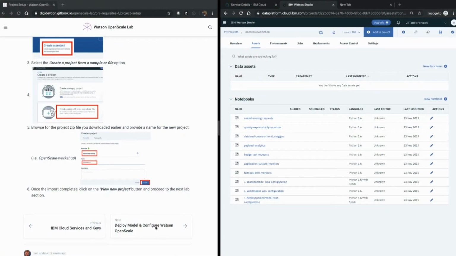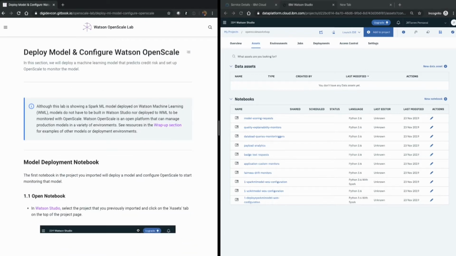Go ahead in your Git book here and click Deploy Model and Configure. That's the next step where we're actually going to start working. Now, a couple of things I did want to mention. One is the model that we're going to build. We're going to build out this credit risk classification model. It's essentially a binary model, so it's going to predict whether a label is risk or no risk. Given a whole bunch of loan applicant data, the model will say, okay, risk with a certain confidence or no risk with a certain confidence.